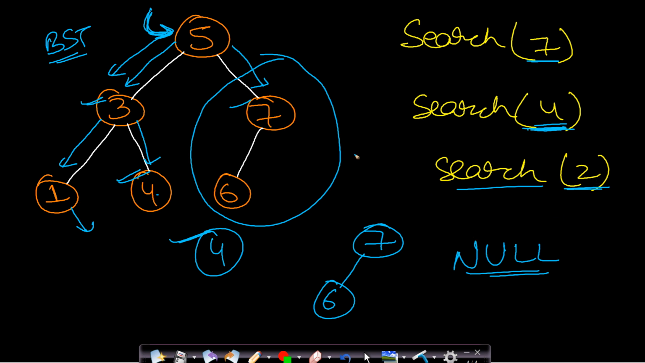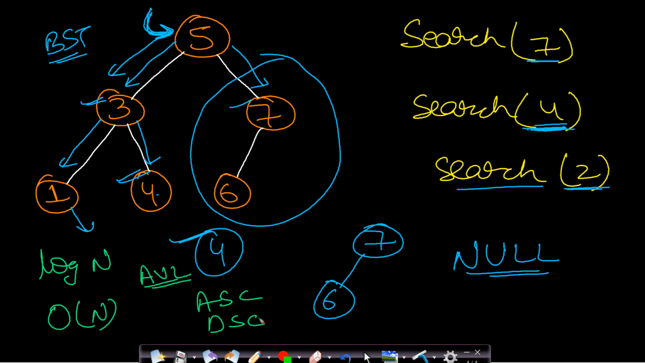Now, what is the time complexity of this algorithm? Actually, the time complexity will be log n if you have a self-balanced binary search tree like an AVL tree. But in this case, there is no such mention of a self-balanced tree, so it can go to order of n, because you can have elements in ascending order or elements in descending order, which will create a skewed tree. Okay, so searching in a skewed tree is nothing but a linear search. So this is the entire algorithm, and I hope you understood it.